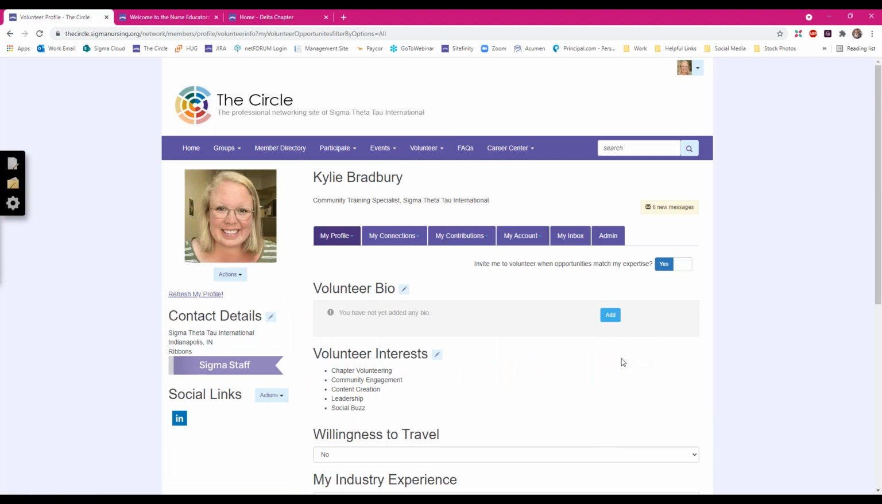And again, it's just going to navigate you back to your volunteer profile, and you'll be able to opt in here where it says invite me to volunteer when opportunities match my experience. You'll just want to make sure that is toggled to yes, and you'll be able to receive those email invitations.